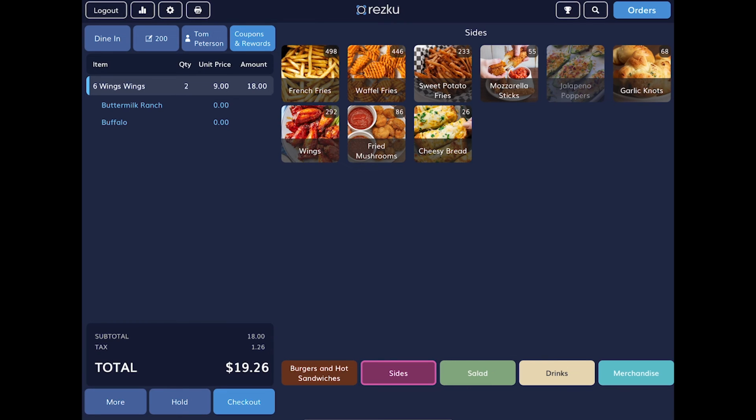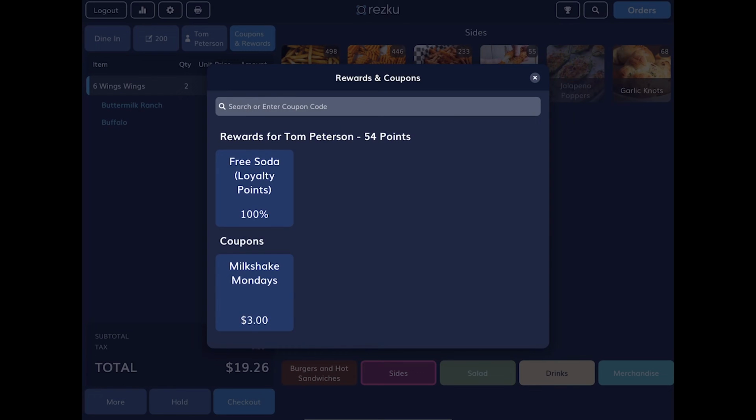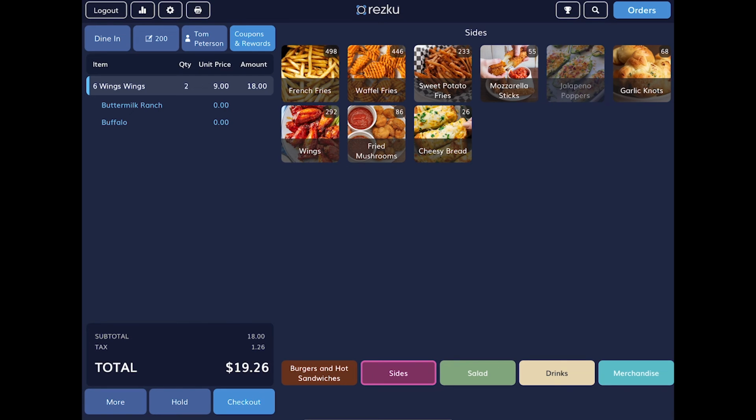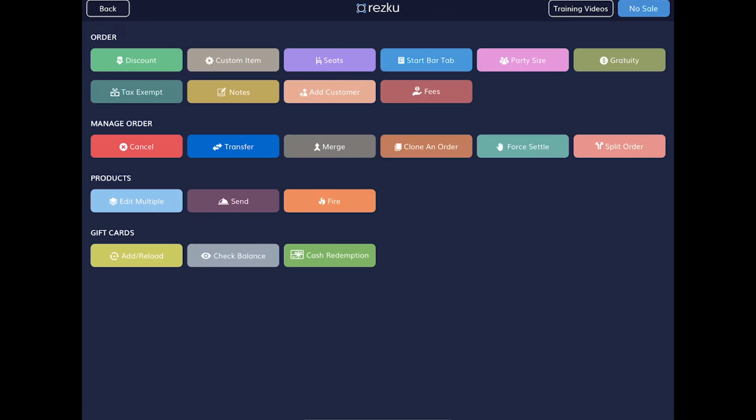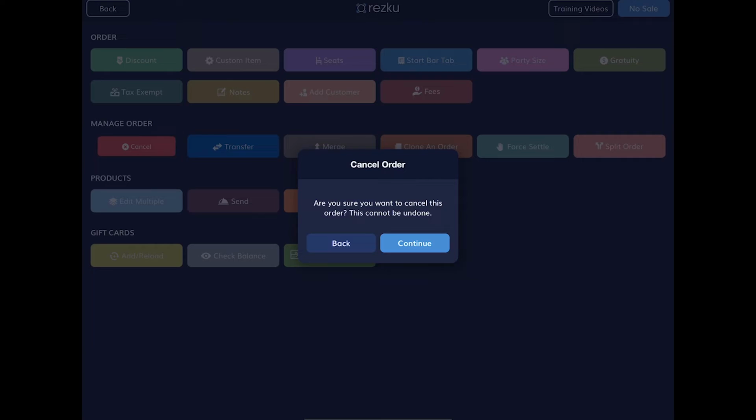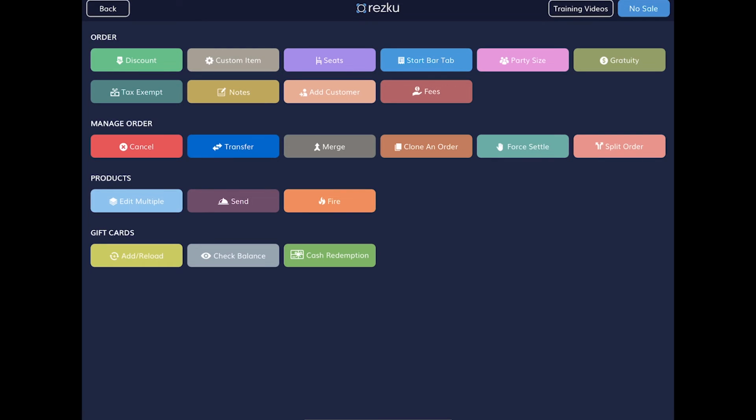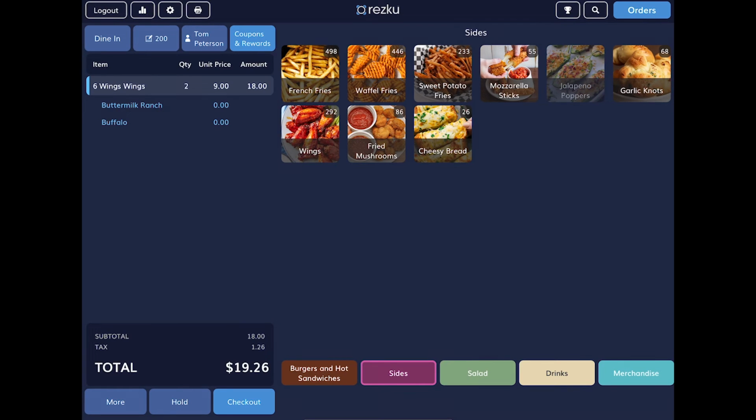If your guest has a coupon, tap the Coupon button. You can also search by coupon code if the managers have set up that feature. If you need to cancel the order, tap the More button in the bottom left corner of the screen and go to Cancel. This will settle the order with the status Canceled. When your guest is satisfied with their order, tap the Checkout button.